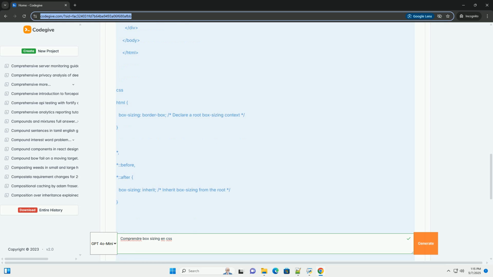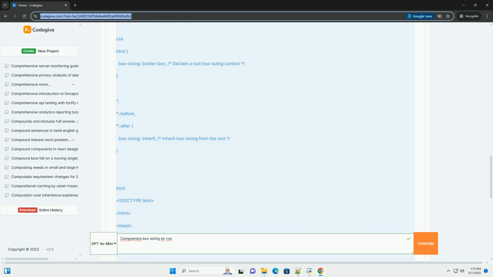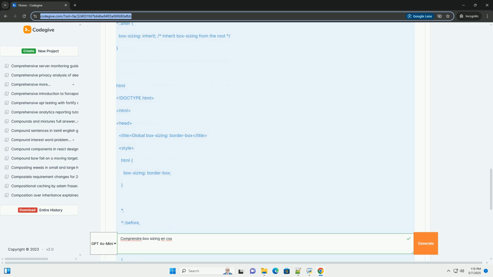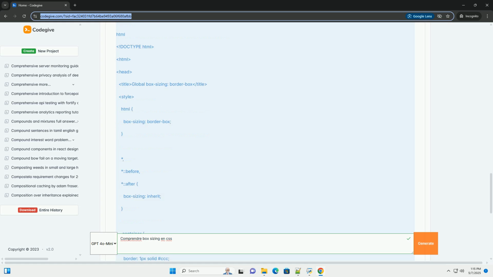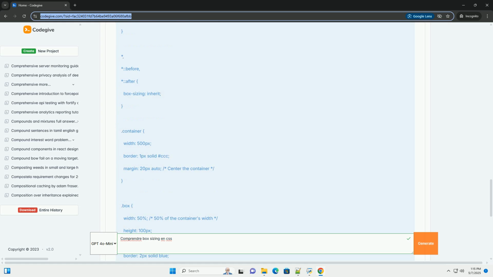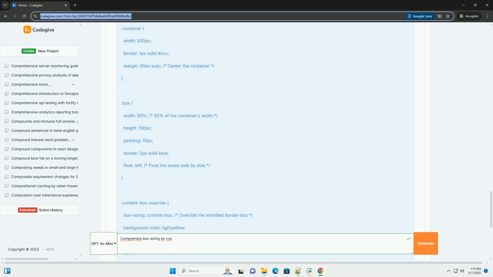What is box sizing? The box sizing property defines how the browser calculates the total width and height of an element. Specifically, it controls whether padding and border are included within the specified width and height of the element, or if they are added on top of the specified dimensions.